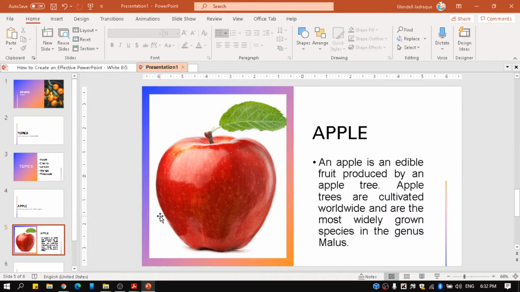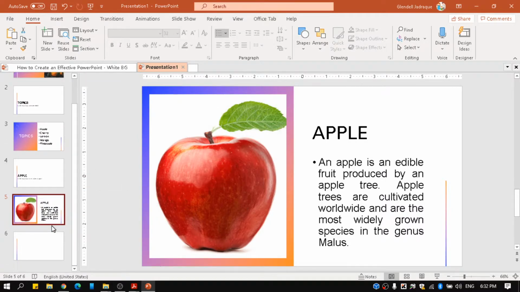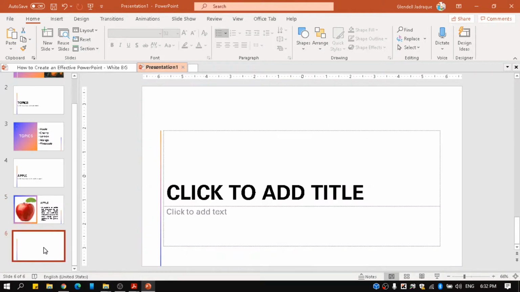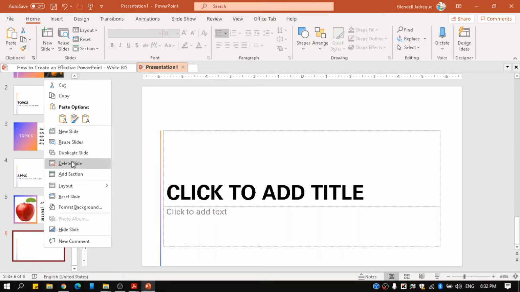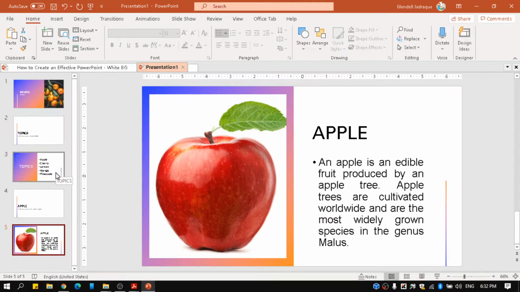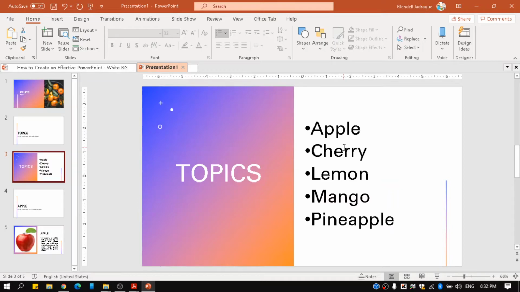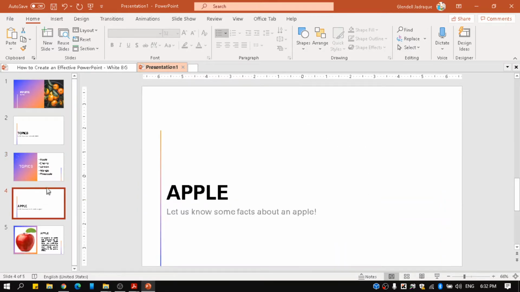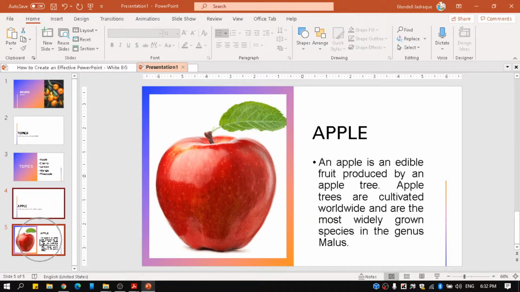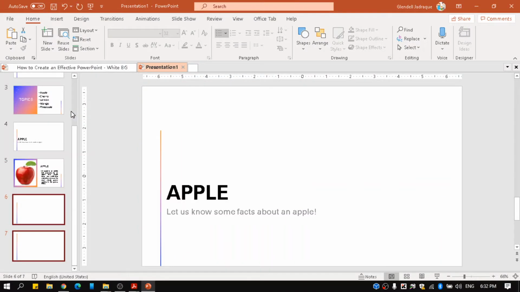Okay, so let's pretend that this will be the last topic and we will try to end the presentation. So since we don't need this, let's delete this one. Again, guys, if you try to add the rest of the topics about cherry, lemon, mango, and pineapple, you can just duplicate these, right? So let's try another one. Right click, duplicate, right? So it duplicated slides 4 and 5, and then here.